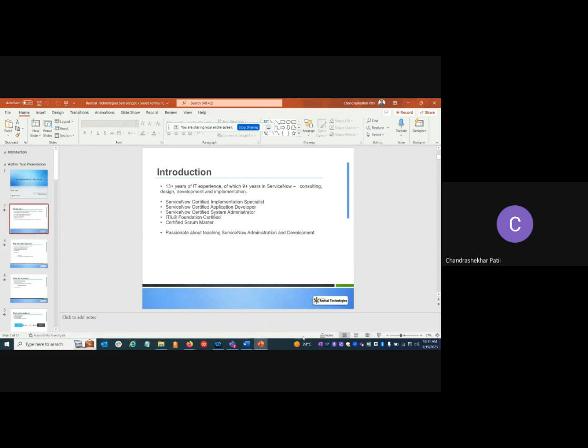I'm Chandrasekhar Patil. I have around 13 plus years of experience in IT, out of which around 9 plus years into ServiceNow development, design, and implementation. I'm a ServiceNow certified implementation specialist, certified developer, and administrator. I also have certification in ITIL as well as Scrum Master, and I am appearing for the ServiceNow architect program as well. For quite a lot of time, I've also been into ServiceNow teaching and training.